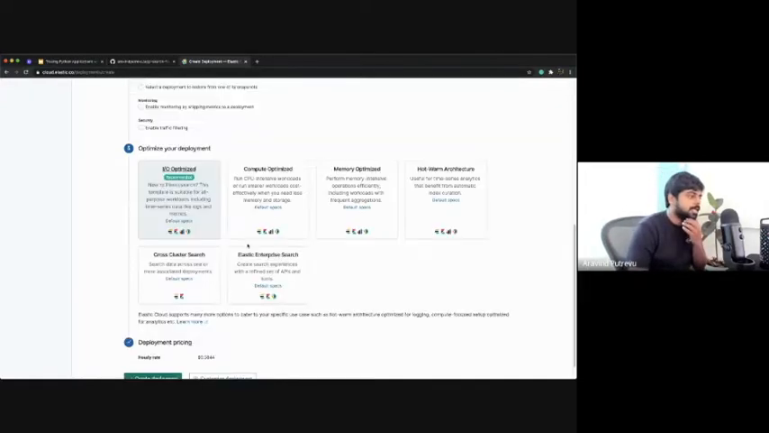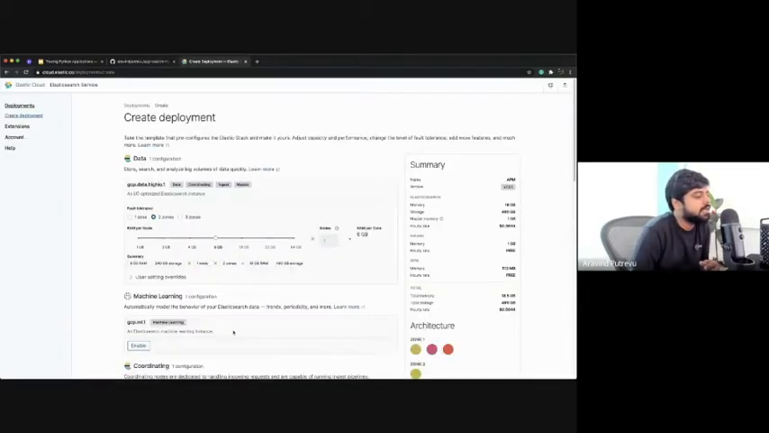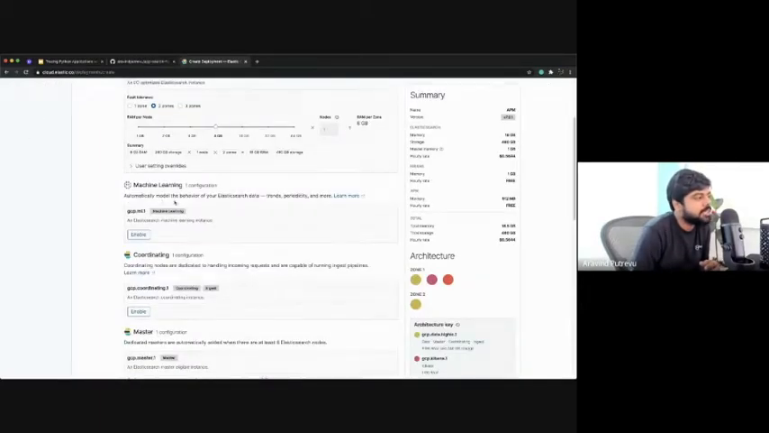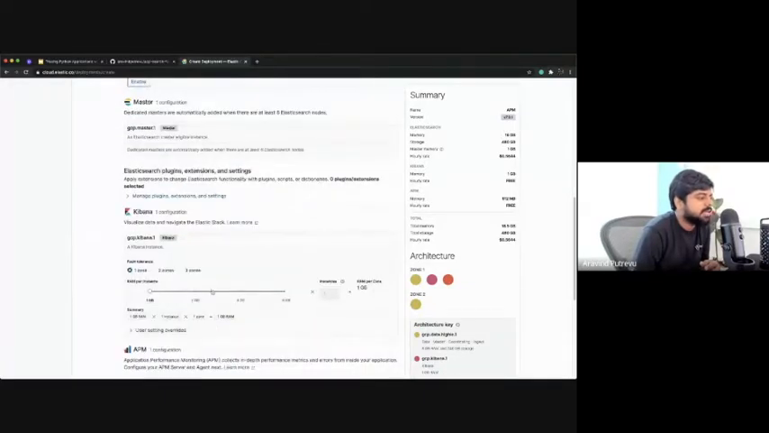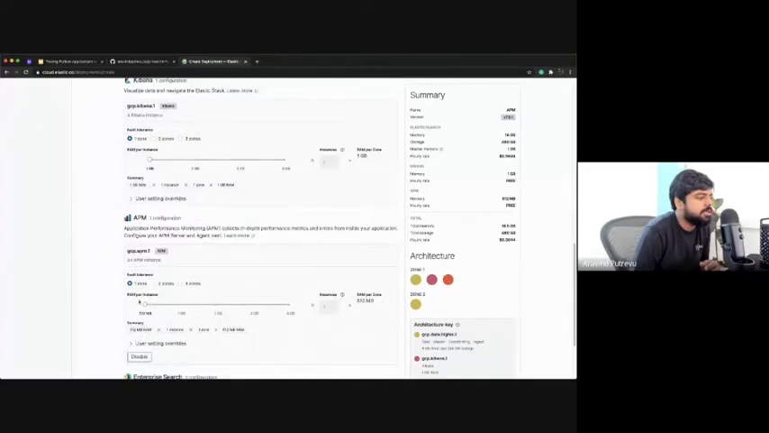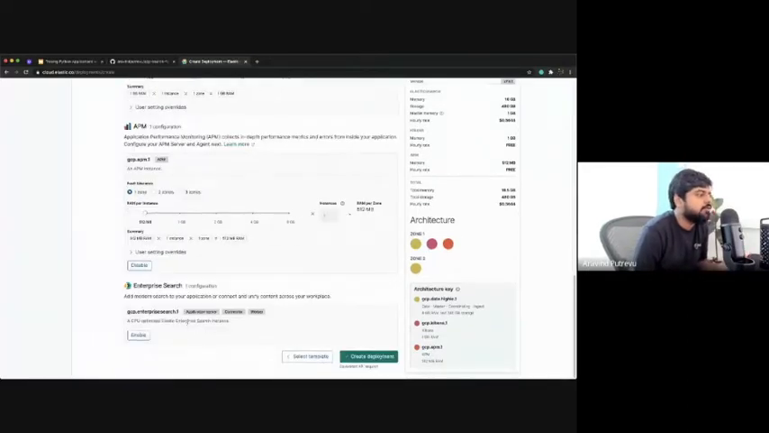Don't change anything there. And you don't need to change all of this as well, like the IO optimized, compute optimized, different architectures. Don't worry about it at this point of time. Just click on IO optimized, and then you can also customize the deployment. Say, you will be able to enable machine learning, enable a coordinating node, increase the size of Kibana to 2 GB, 3 GB, and the APM size. I think, just for learning purposes, you don't need to do anything of that sort.